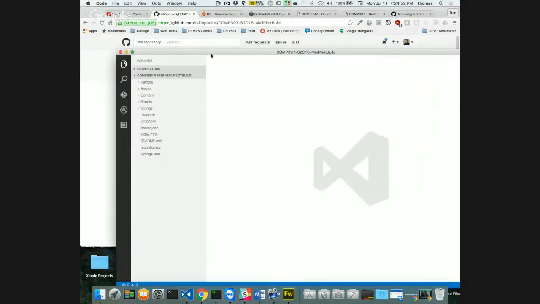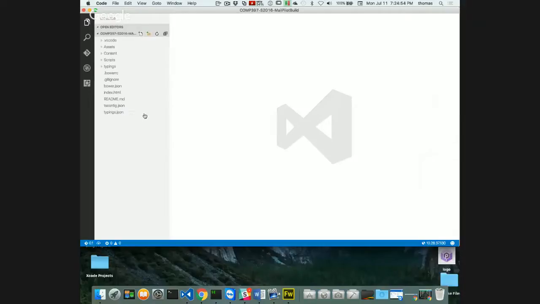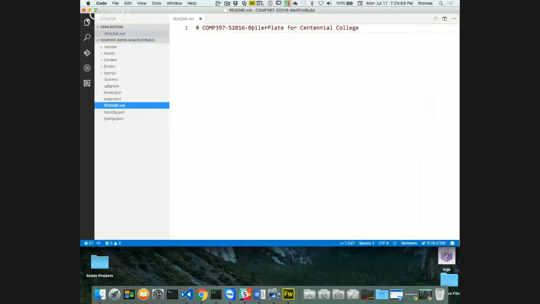And in here, the only change I want to make right now in this branch is my README file. So my README file is going to say Mail Pilot, build for Centennial College. Save. That's the one change I want to make.